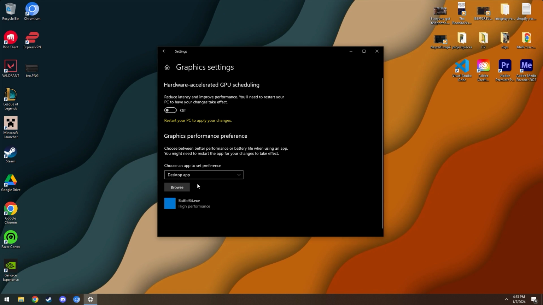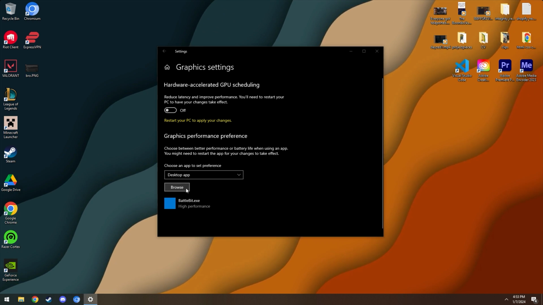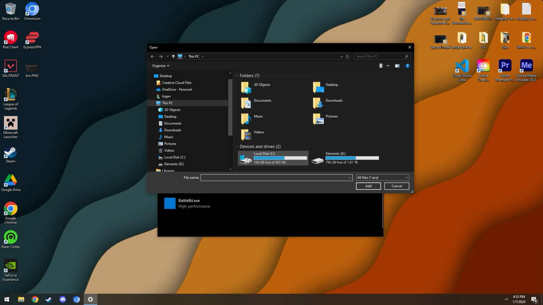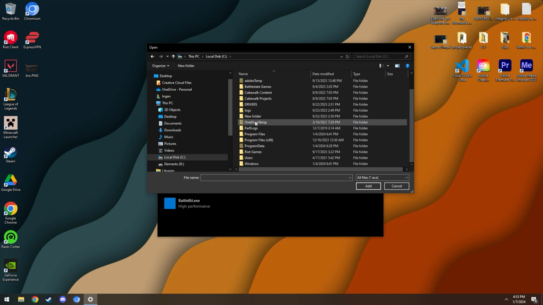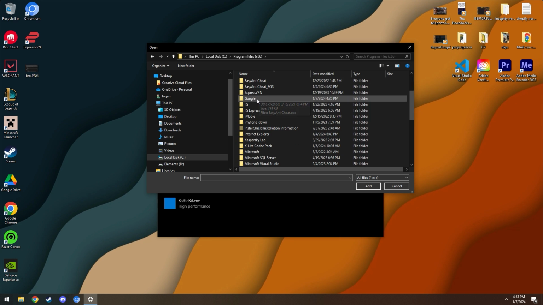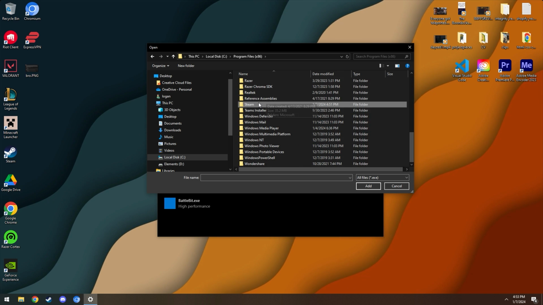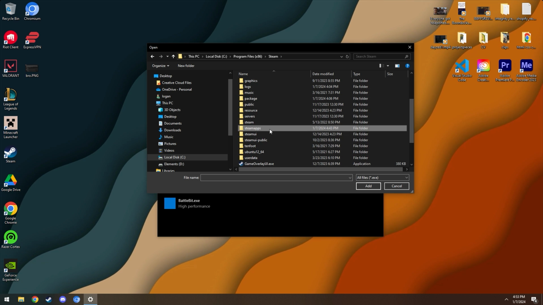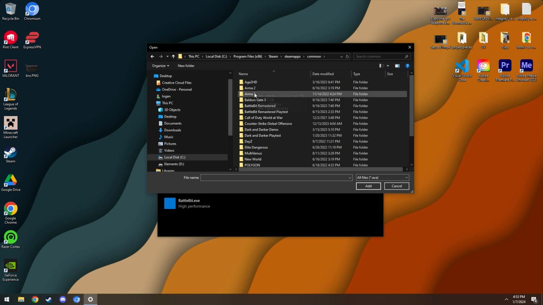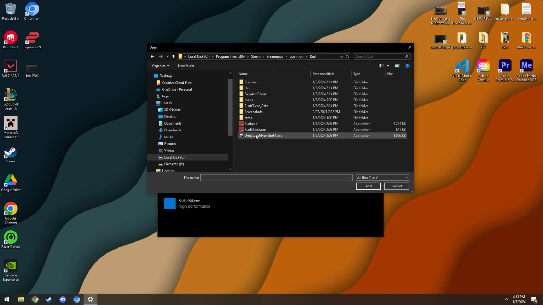Another thing that can really help you here, I forgot about this. We're going to browse, we're going to find our Rust folder. So mine should be, click on that here, program files, Steam, where's Steam at? Steam, apps, common, and we're going to find Rust. There it is. All right.